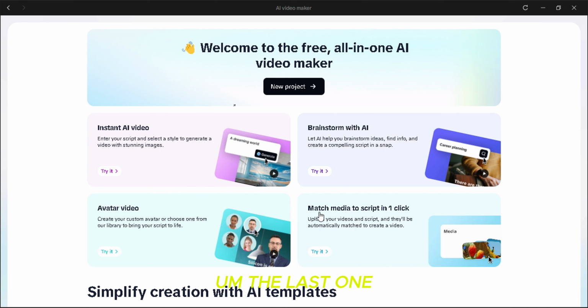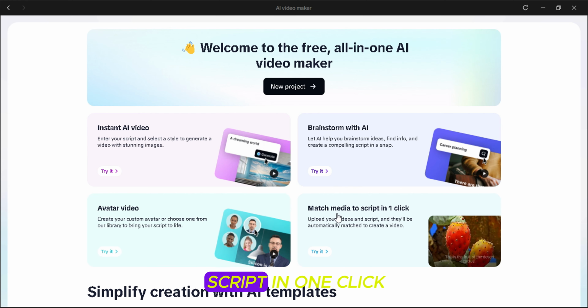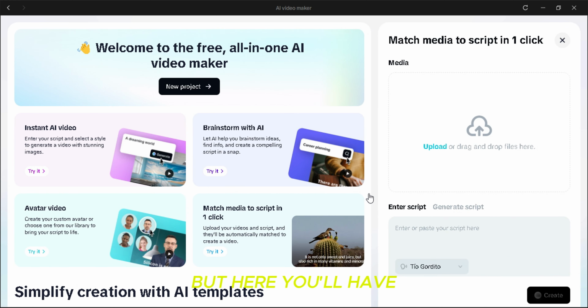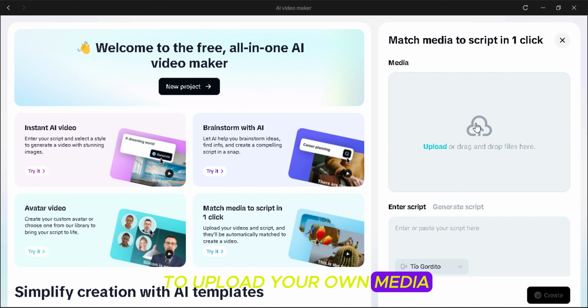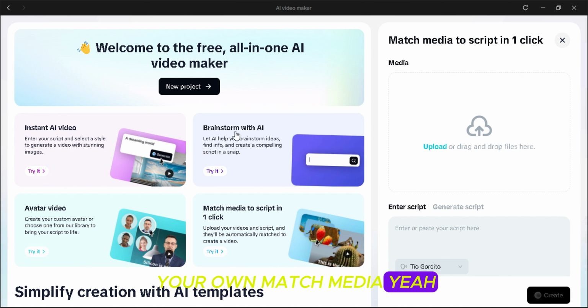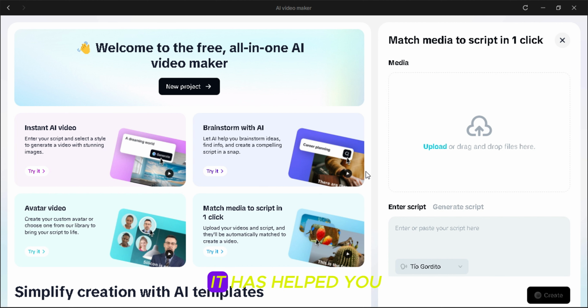Now, the last one is Match Media to Script in one click. This is the same process, but here you'll have to upload your own media. AI will not generate it for you. Here you will just have your own script, or generate a script, then you will upload your own matching media. Yeah, with that, I hope it has helped you.